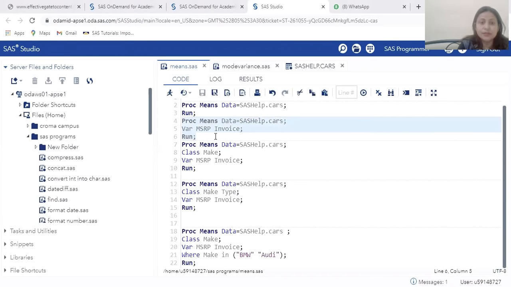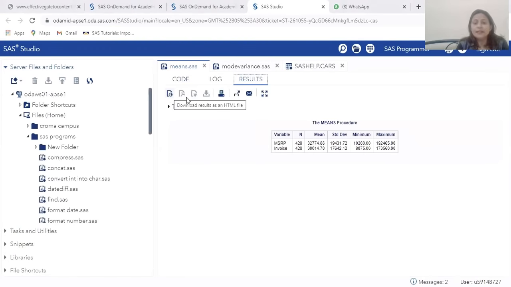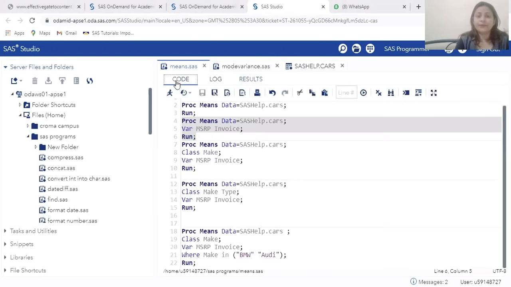If I'm going to use this code, we'll get a result like this. So it has fetched only MSRP and invoice from the cars file, and it has calculated the mean value, standard deviation, minimum, and maximum from those variables.